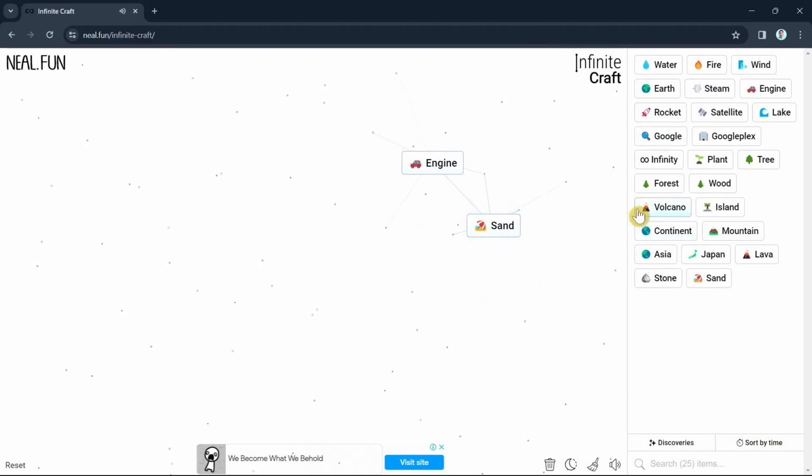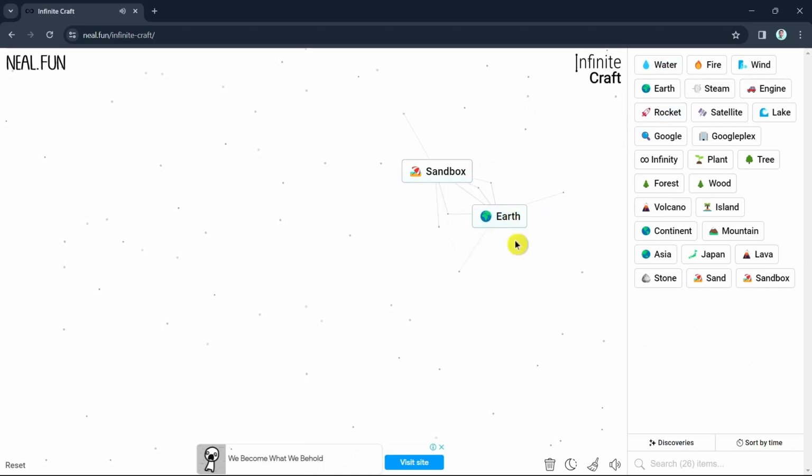We have sand. We can plus the engine and sand. We have sandbox. Now we can add another earth, add element. Now we can add a wind. We have the dust. Now we can add earth.